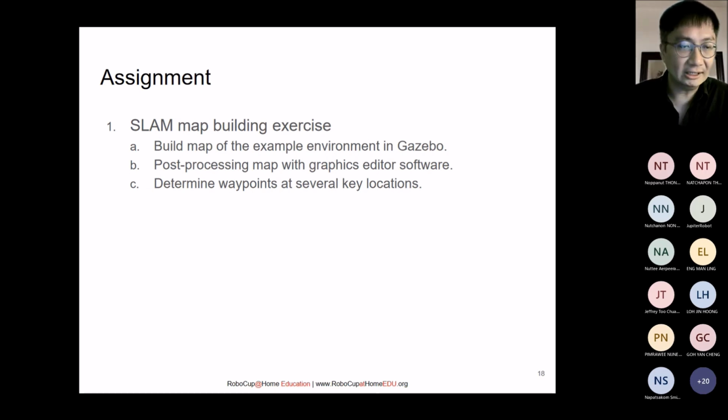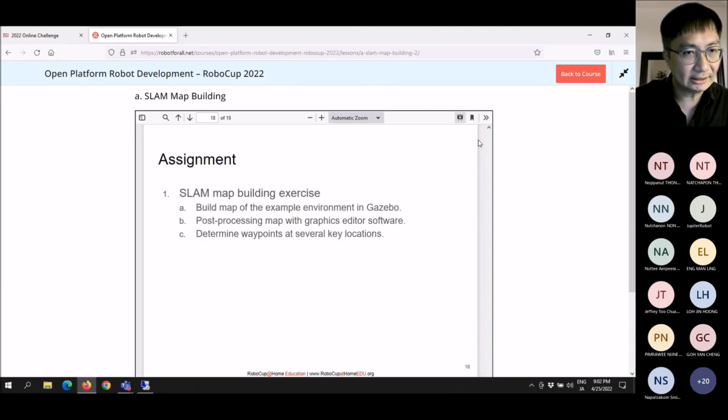In Linux or in Ubuntu, you can install the software that Jupiter Robot showed you just now, the GIMP. You can install it for free, and it's very similar to Photoshop for editing. So try to learn also the post-processing of the map, and then determine waypoints at several key locations. This one I will show you in the next part. Okay, right. So let's go to the second part.